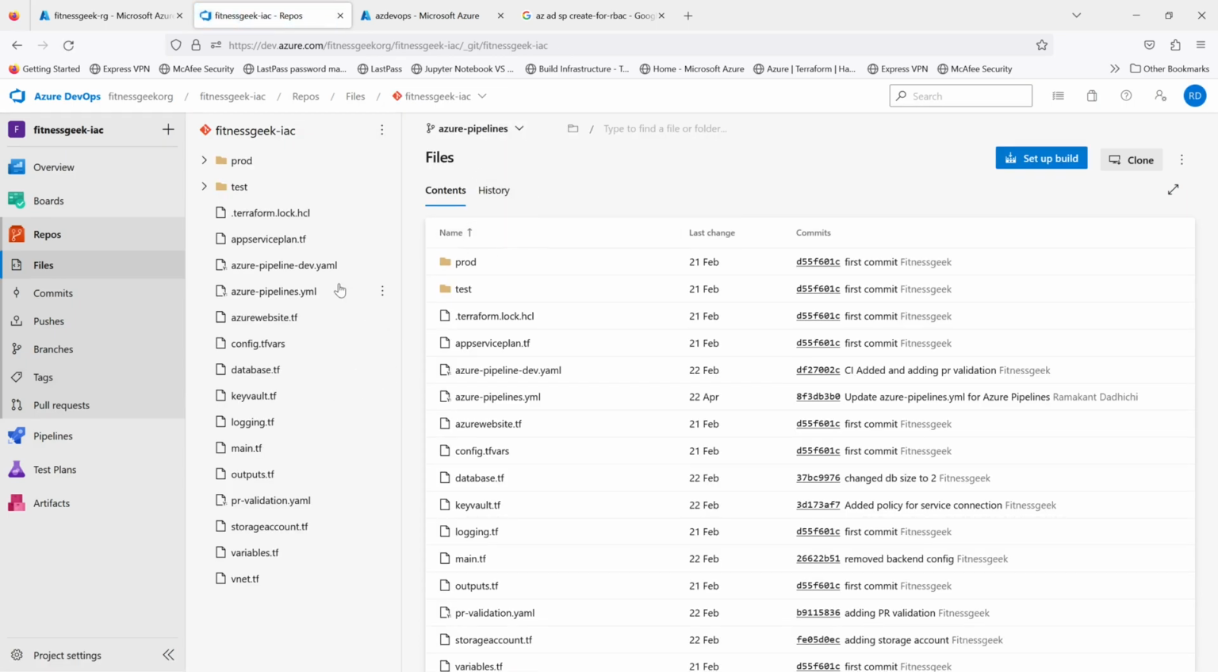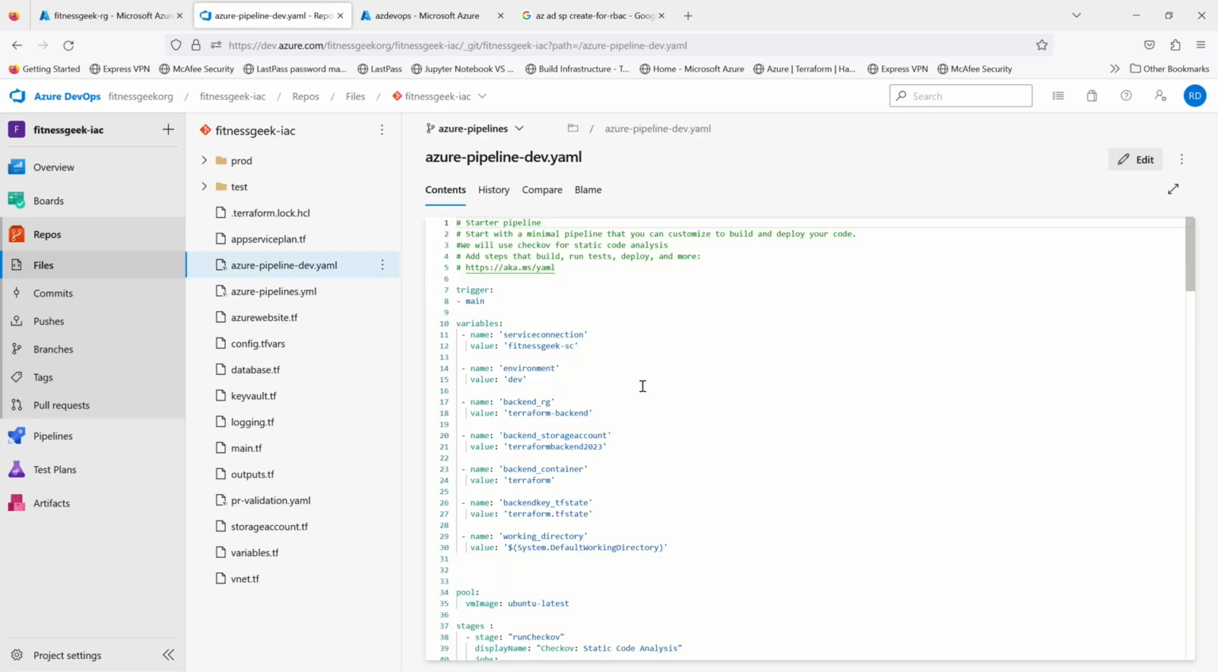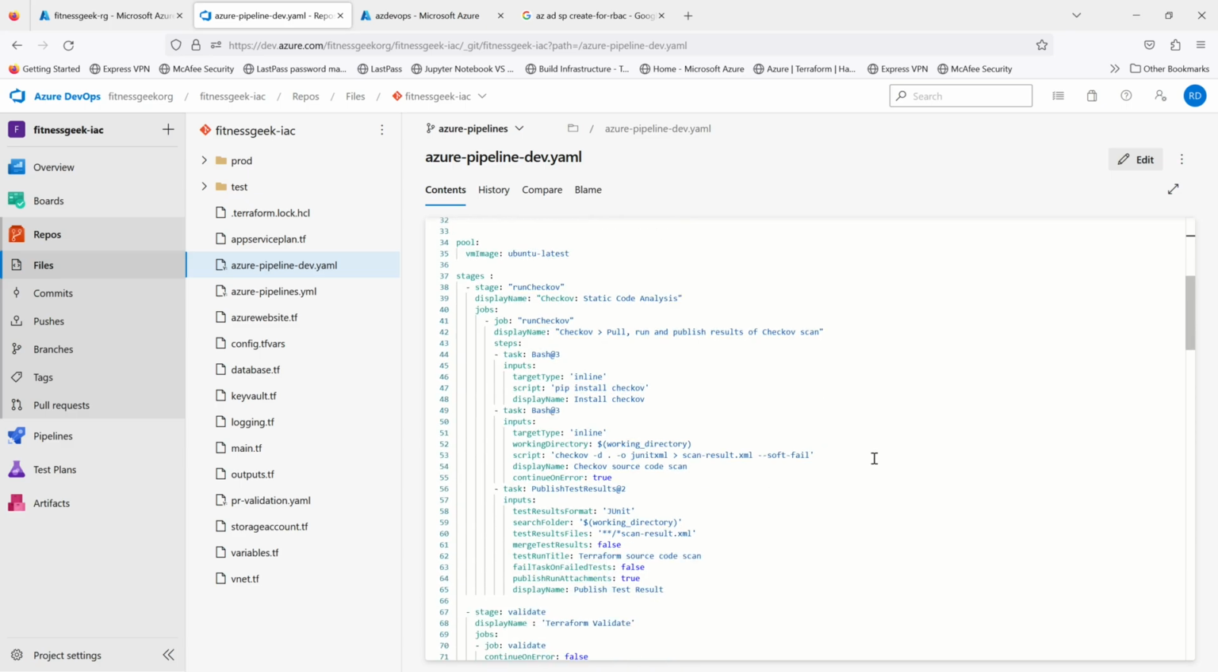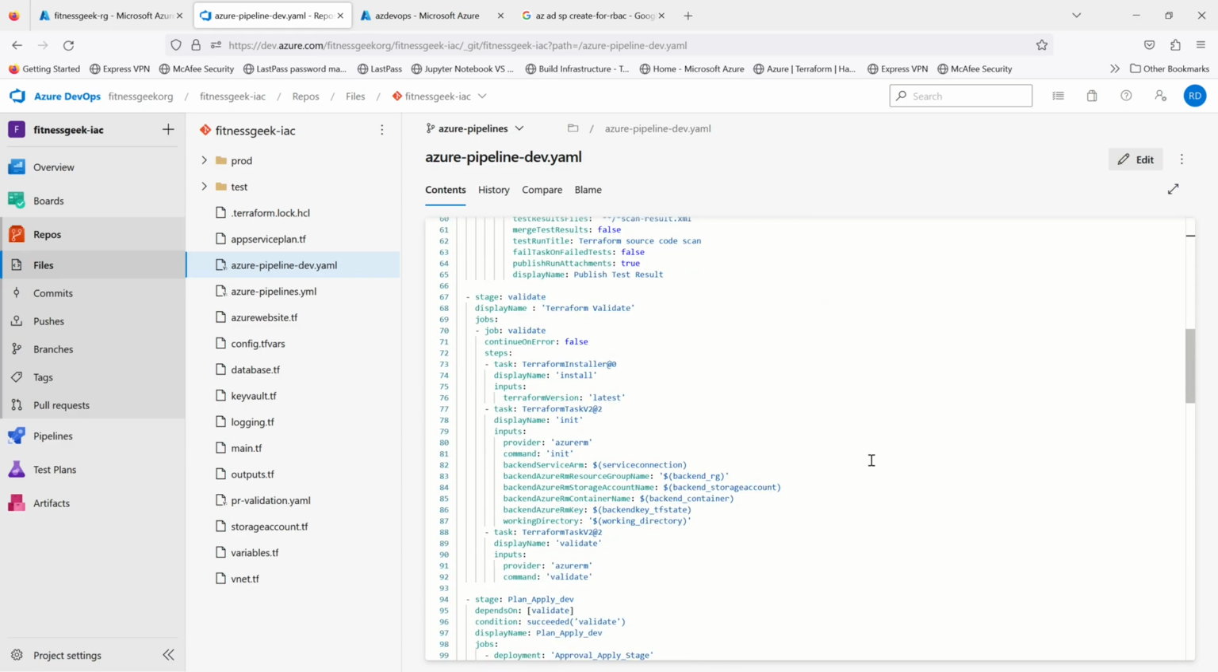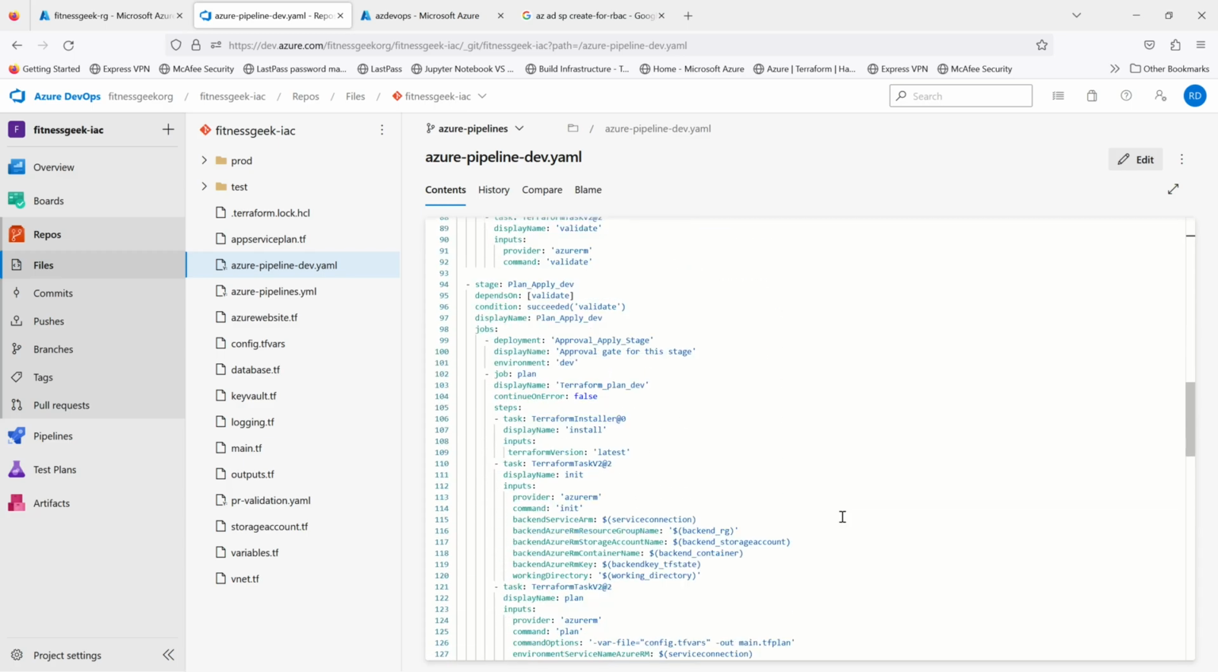And to use that in your YAML, wherever you have used the service principal, the Azure subscription, just replace that with the new one and it should be all good. So this is all about creating a service principal and using it to create a service connection.